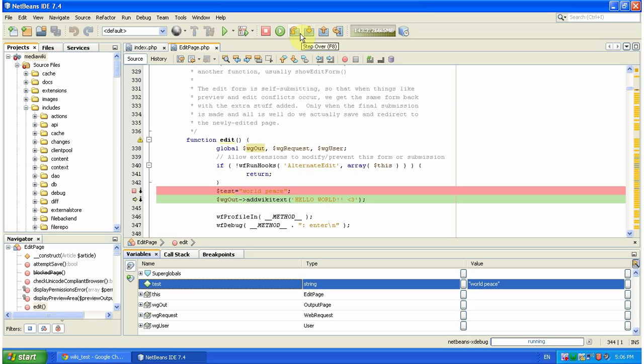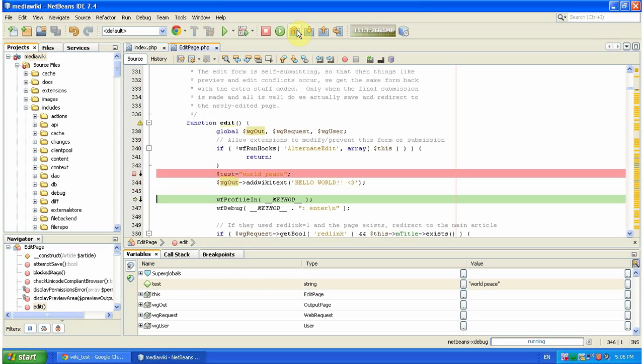Well, if I step over, let's step in. I don't know. Anyways, now let's just step over again. Now I've stepped over this function which has already added.